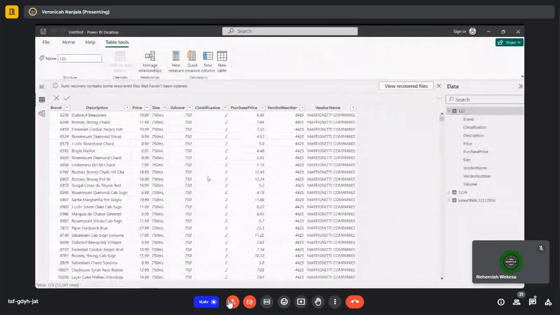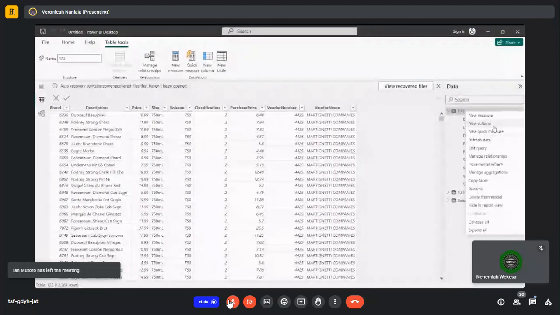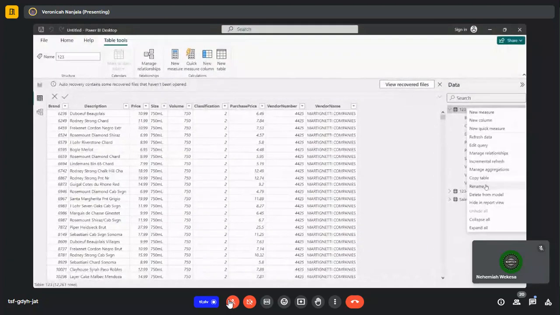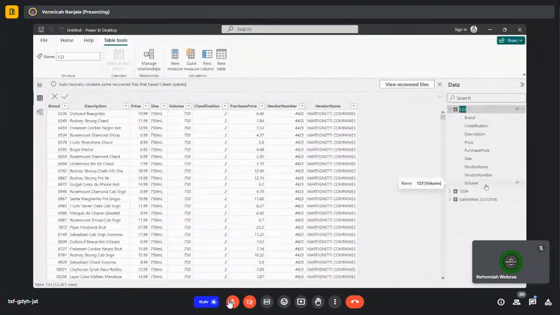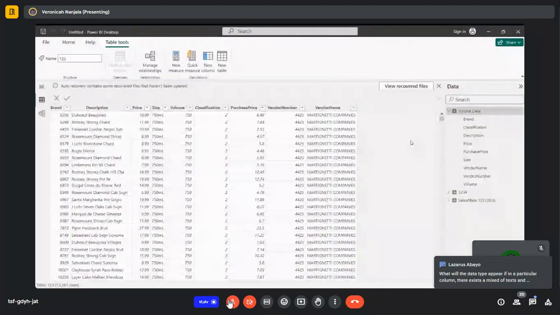And then, once that is done, I can see that the naming of my table is also not okay. So I can just click on the three dots there and say rename. So this one is a table for invoices. So I can just call it invoice data. And then that will be okay.